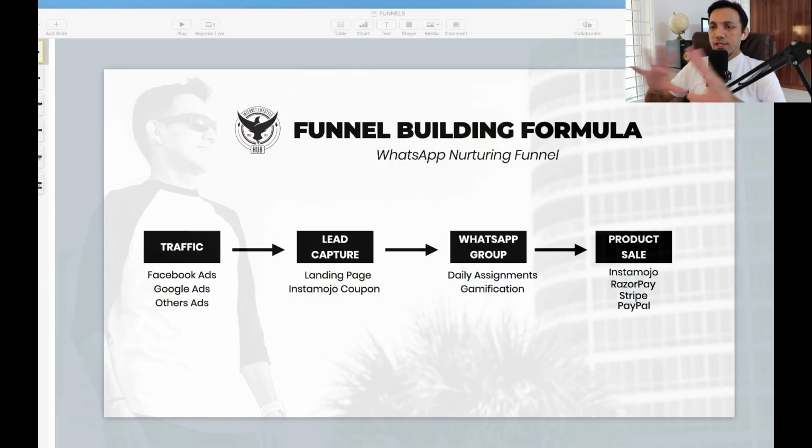So the first funnel I'm going to share with you is the WhatsApp funnel. If you're selling anything low ticket, say for $5, $10, 500 rupees, all the way to 1,000 rupees, maybe maximum 2,000 rupees, you can use a WhatsApp nurturing funnel. So the WhatsApp nurturing funnel goes like this.